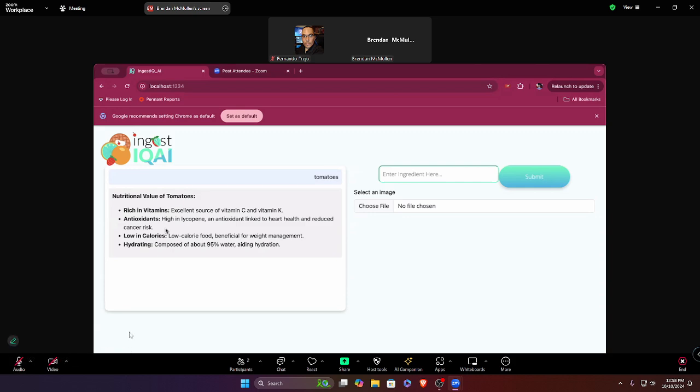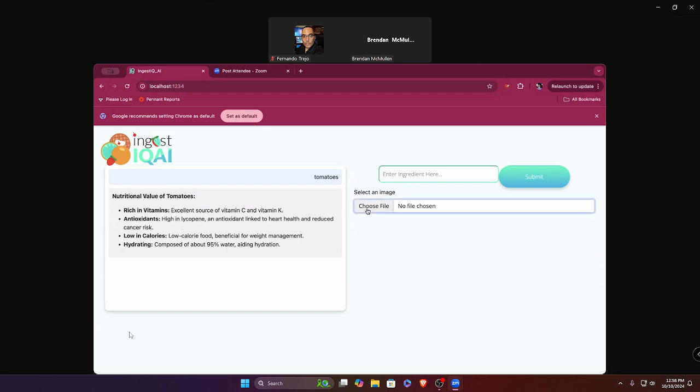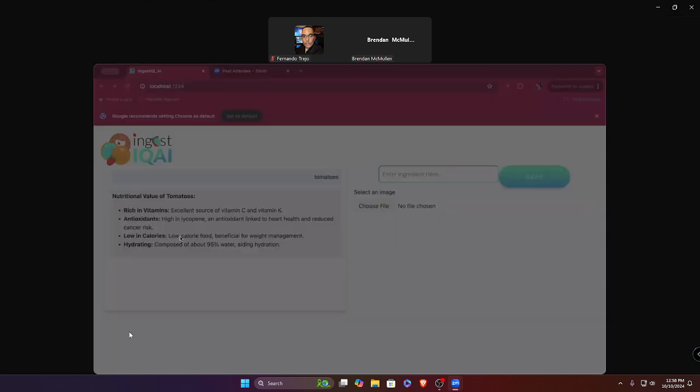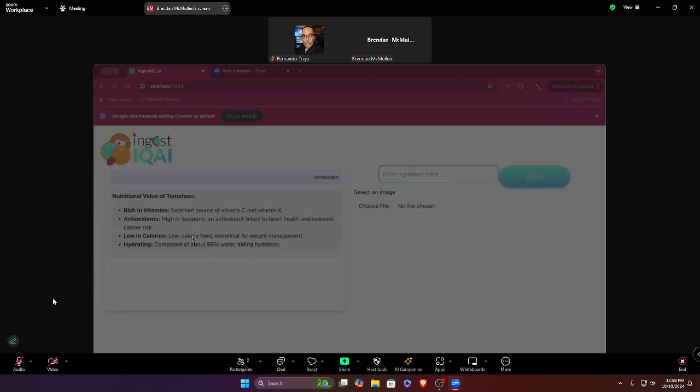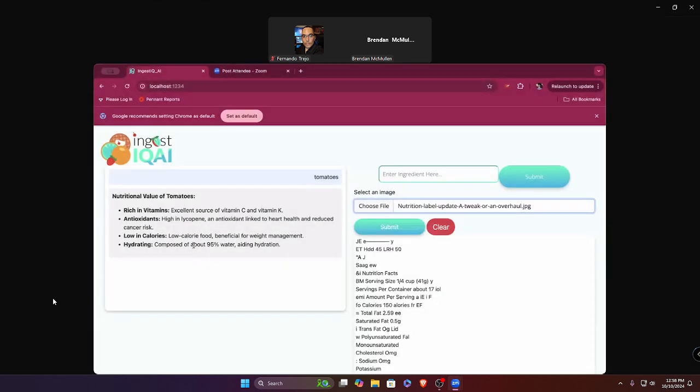Now, it also has the function to read a nutrition label. So for instance, if I go here, choose a file, I'm going to choose a nutrition label. It's going to read that file, and then it'll take that image and read the text from that file.